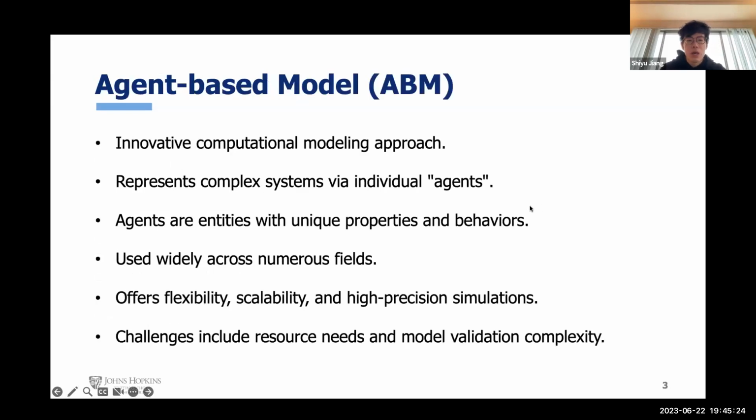Okay, so what is an agent-based model? It's an innovative computational modeling approach. You can treat it as a complex system comprised of numerous individual agents. Every agent has multiple unique properties and behaviors. Every agent is an entity, and it can be used across numerous fields.